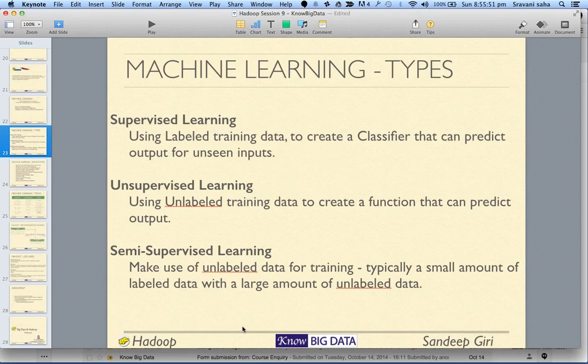Now there are three kinds of machine learning. First is supervised learning, which uses labeled training data to create a classifier. A classifier is something that classifies things. Exactly what we just described with spam: you know there are so many emails in your inbox which are spam, and so many people all the time reporting spam. Based on this information, if we train our computer to recognize spam from non-spam, that is called supervised learning.